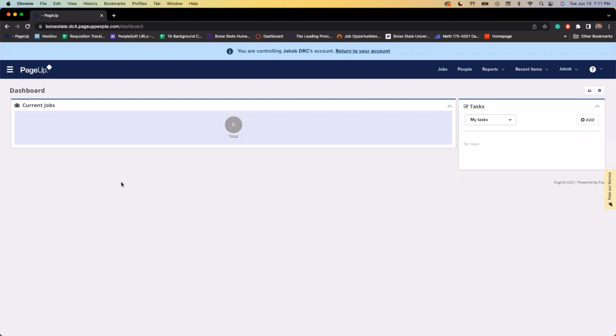Today I'm just going to walk you through a create a requisition step-by-step process that you can follow in case you're new to this or you just need a refresher. This is exactly what you're going to do to create a requisition in PageUp.